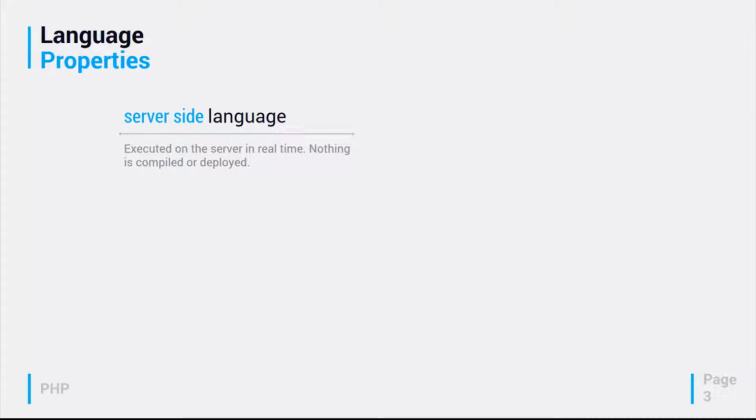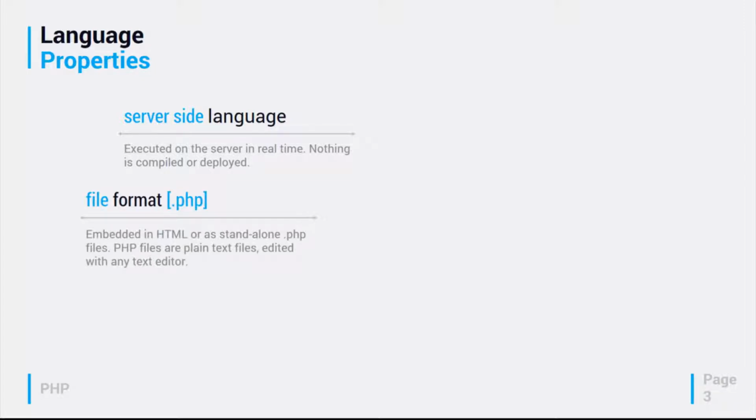PHP is executed in real time on the server by the PHP interpreter. There's no deployment, compilers, or preprocessors. That's why the developer can edit and save a file and then click refresh to immediately see the results. PHP code can be embedded in HTML or presented outside of HTML in the same file. You can also place code in a standalone file. Any file containing PHP must have the .php extension.